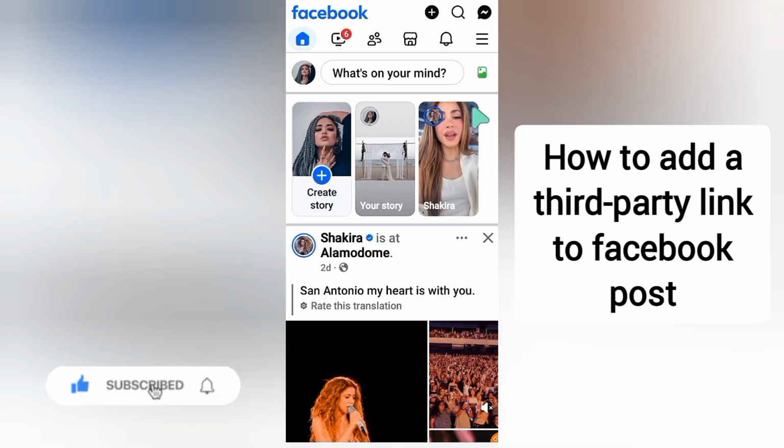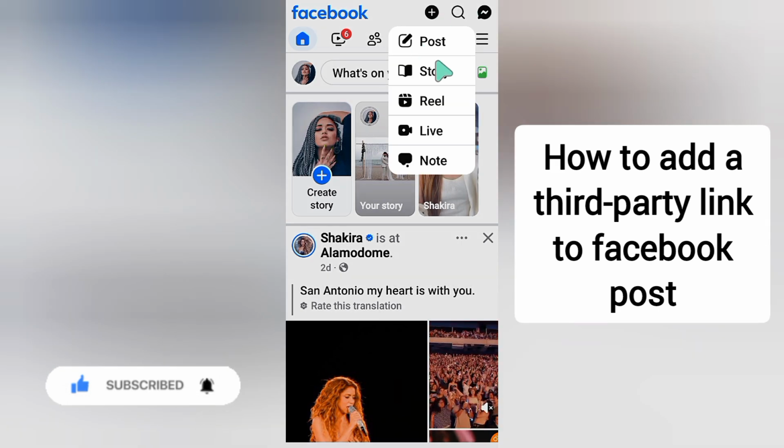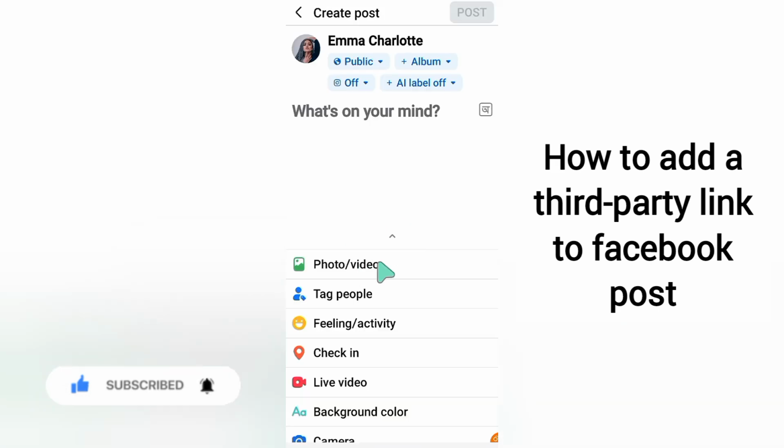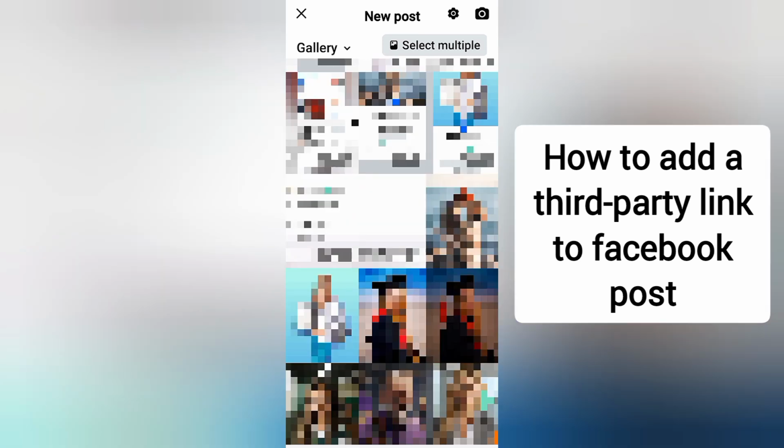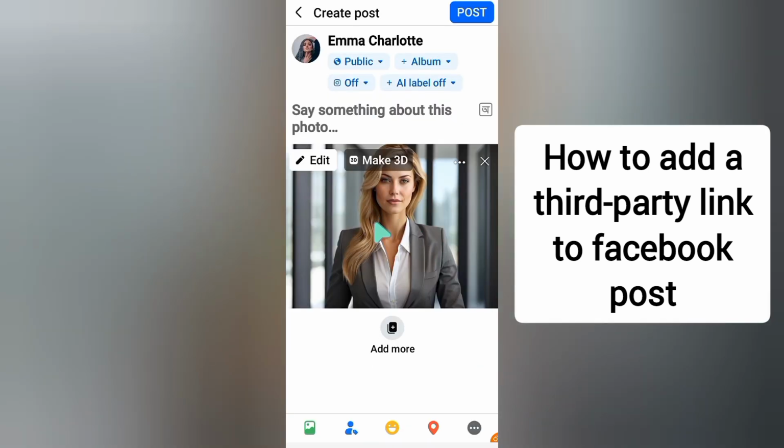First, after opening your Facebook profile, just click on this plus icon at the top right corner. Now click on post. If you want to add a photo, just click on photo here. Now select the photo from your phone gallery, this one. And after selecting your picture, look, there is no option to add a third-party link, okay?